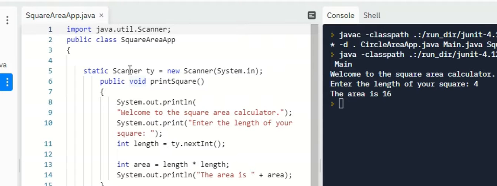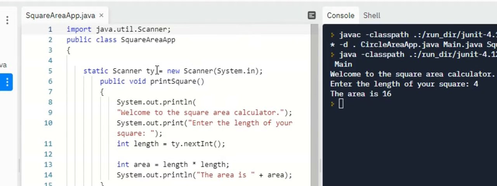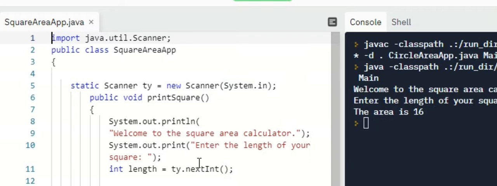So here we've created a scanner. I just made up a random name, ty. In the circle app we called it sc. You just need a variable name there, and the scanner allows input from the keyboard, okay?